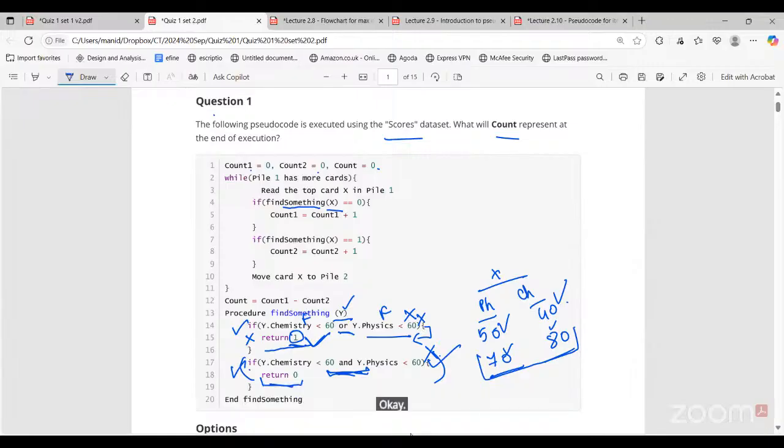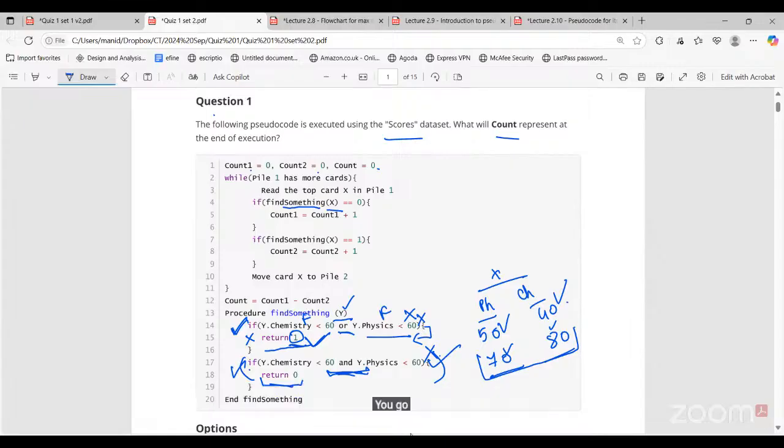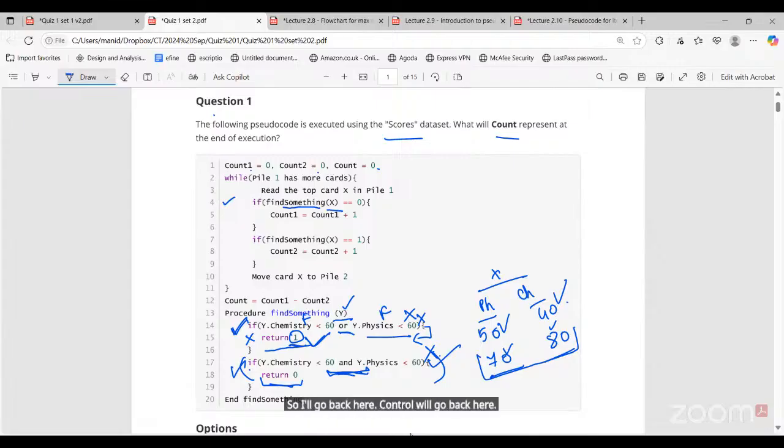Ma'am, now if both are less than 60, it will also return 1. Why not 0? Because first, which if condition are you checking? This line 14. So once the return statement is issued, after that you don't check the other lines in that same procedure, right? You go back to the calling procedure. So where was this called? In this line 4. So you'll go back here. Control will go back here.